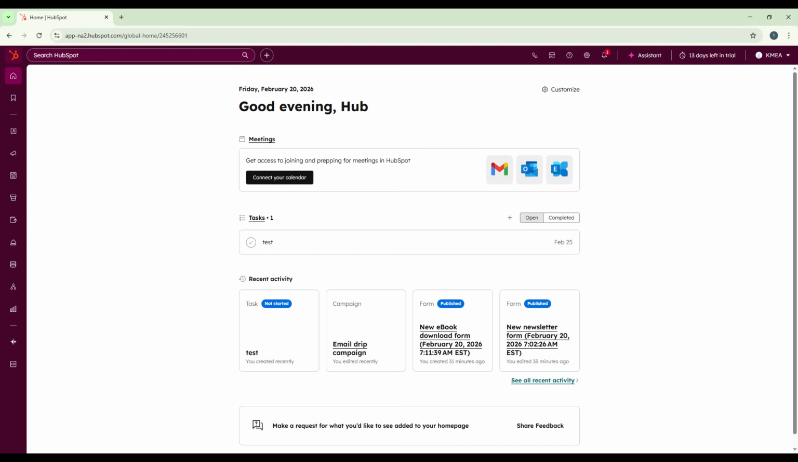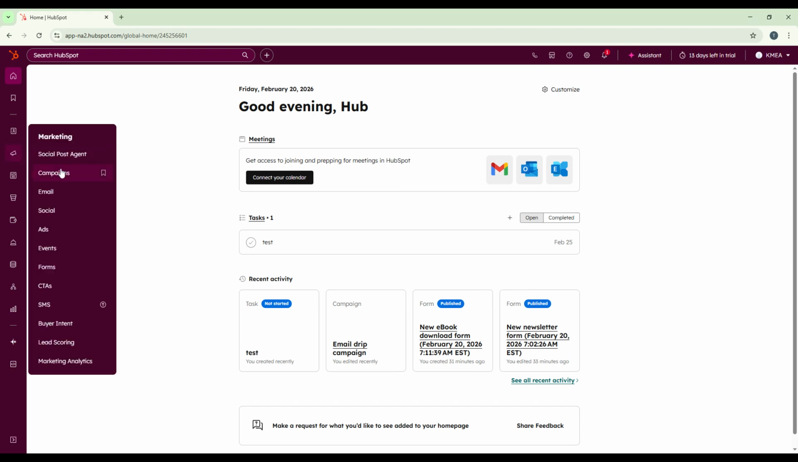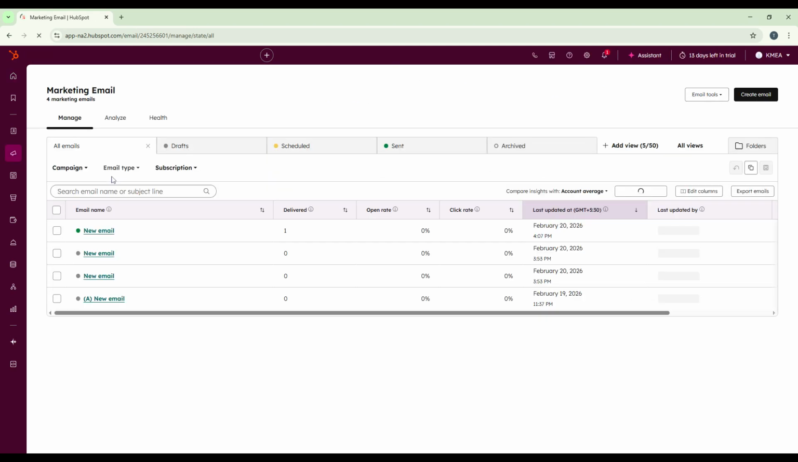Let's get started. The first thing you need to do is open your marketing email inside HubSpot. Log into your HubSpot account, then go to the top navigation menu and click on Marketing. From the drop-down, select Email. This will take you to your marketing email dashboard where you can see all your drafted and published emails.